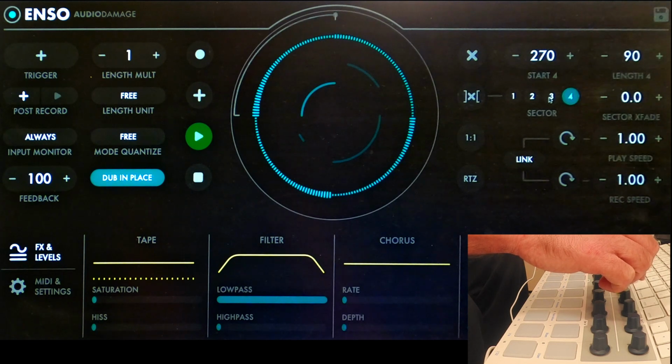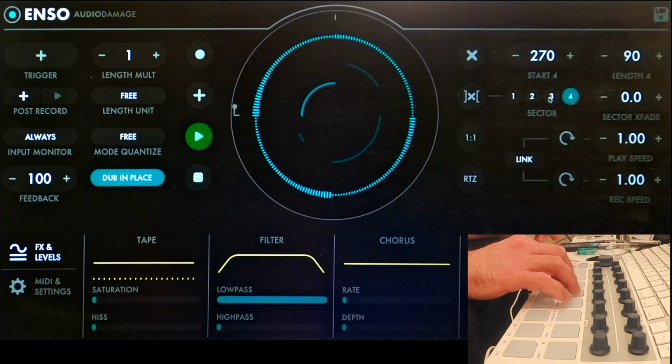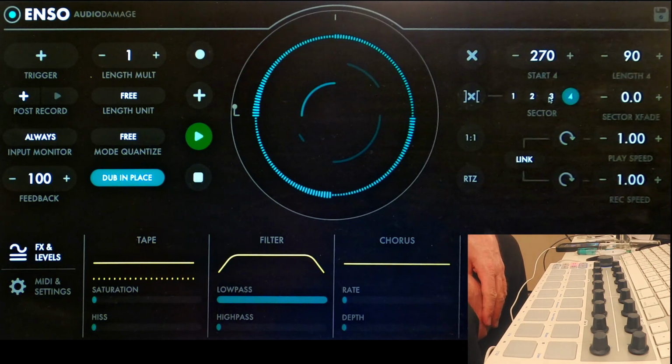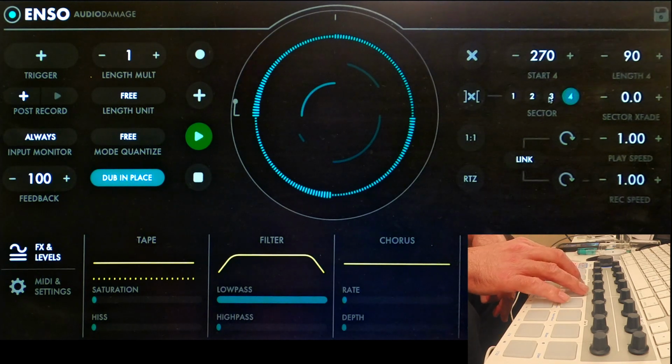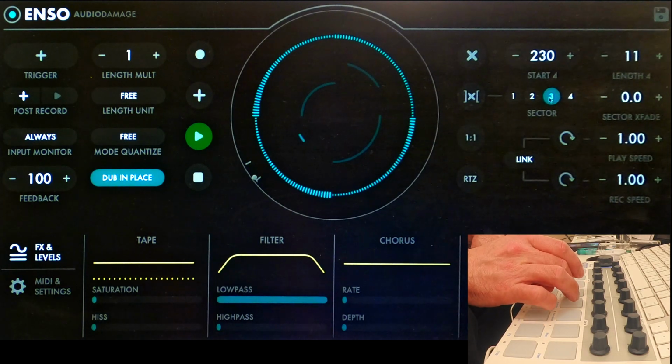So let's do this now. I am going to jump between sector 4 and sector 3, and I'm going to change the start and length of sector 3 without our hearing it. So let's see what's going on with sector 3. Alright, jump back to sector 4.